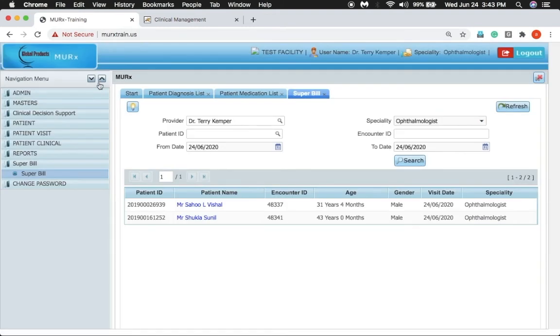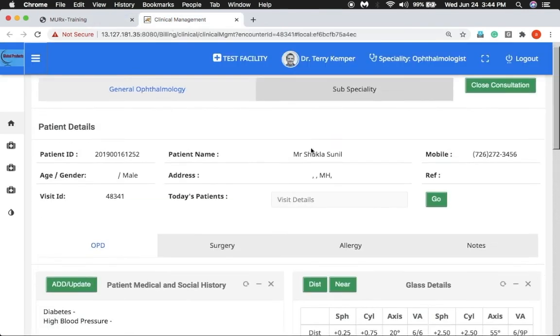So this is the total MURx ophthalmology, EHR, and practice management software.